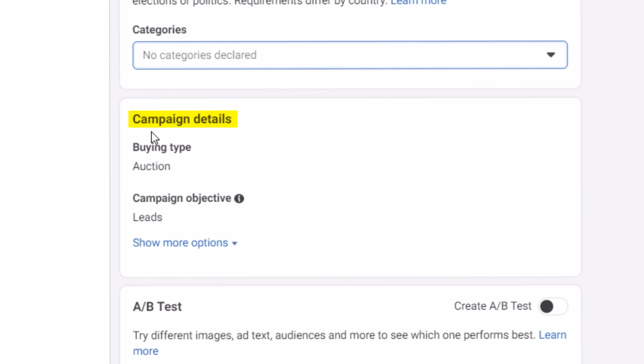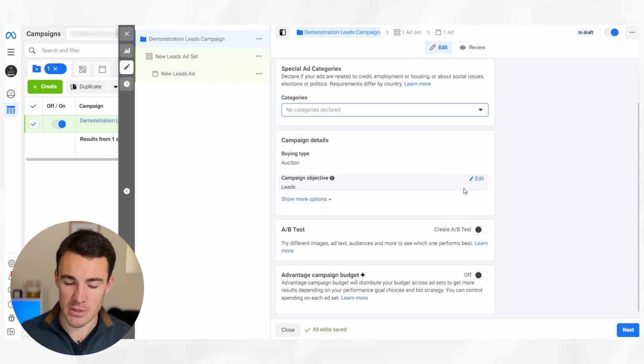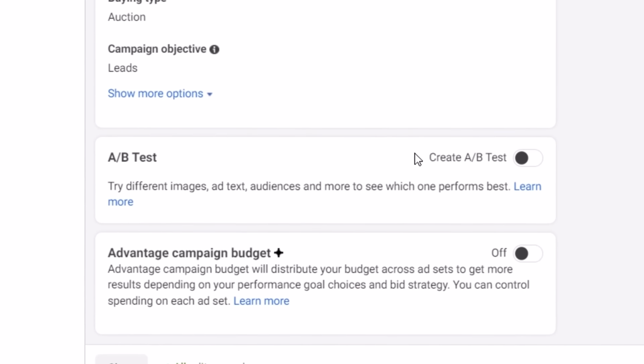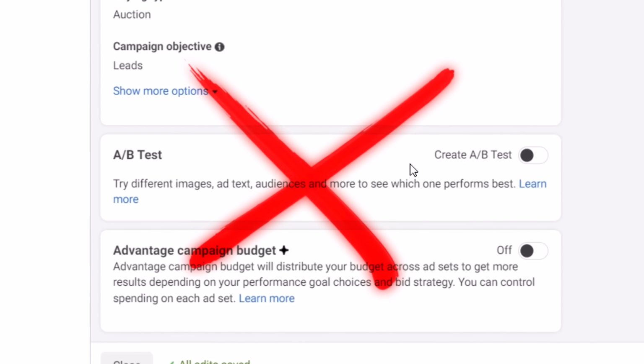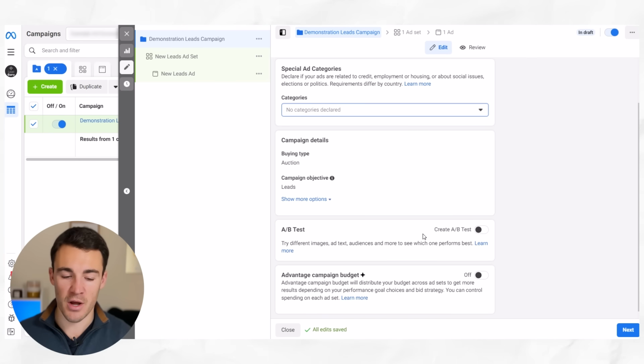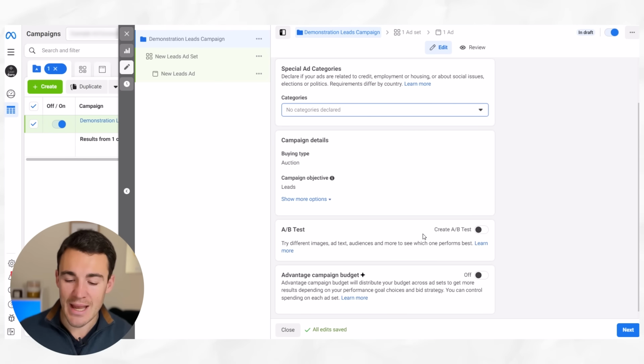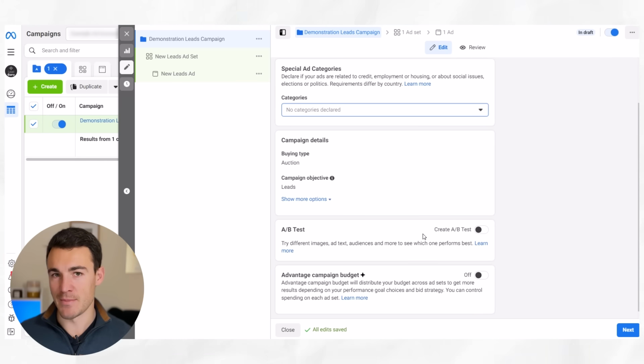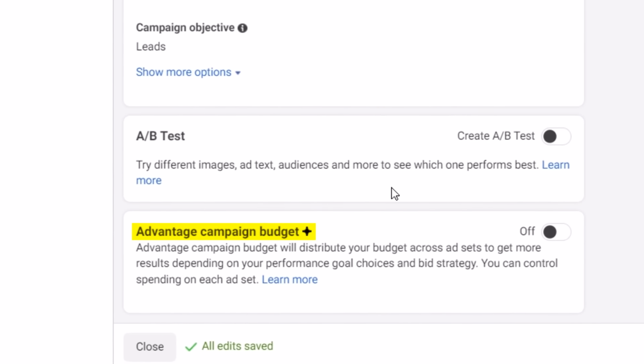Then we've got this campaign details section. We've already talked about buying type, and we've already talked about campaign objective. I don't want you to select any A/B tests. It's a useful tool once you get more advanced, but when you're an Instagram advertising beginner, when you're creating your first sort of campaigns, it's more complicated than you need to make it. I think it's really important that we set this up in a way that is relatively straightforward for you to run. Then we've got advantage campaign budget.